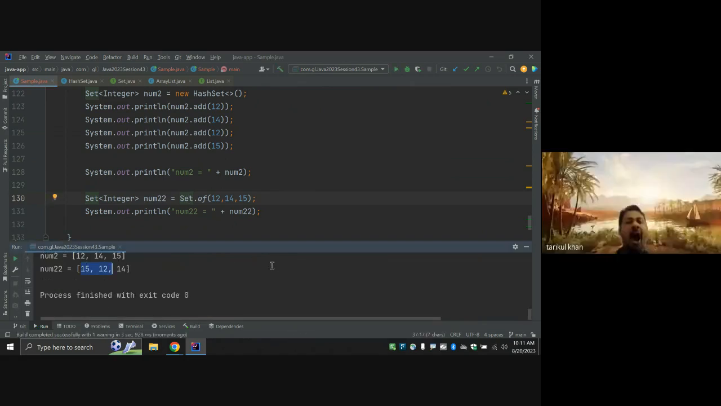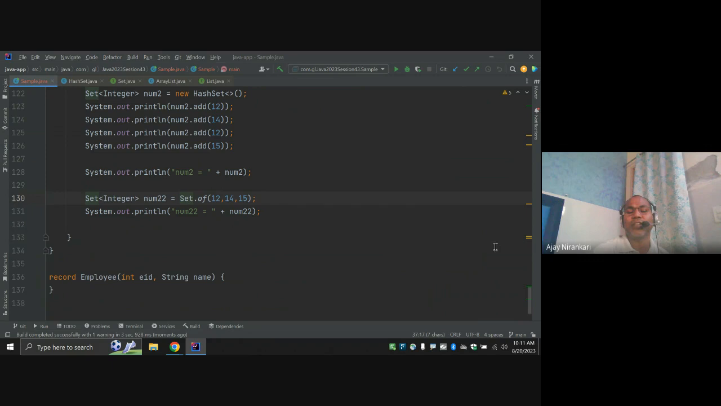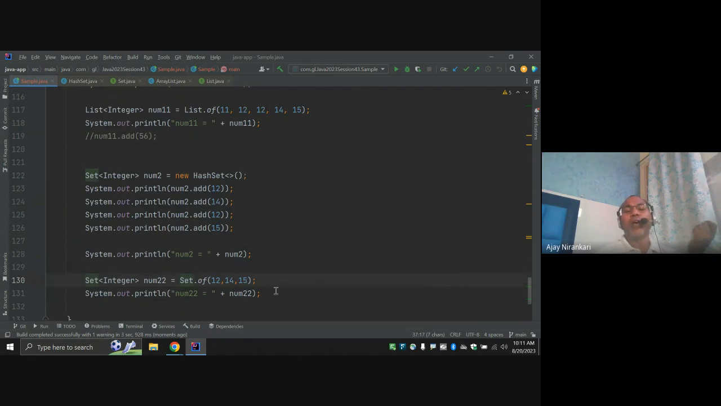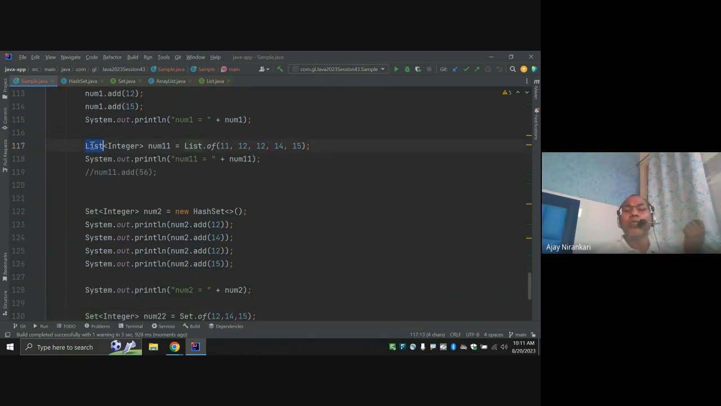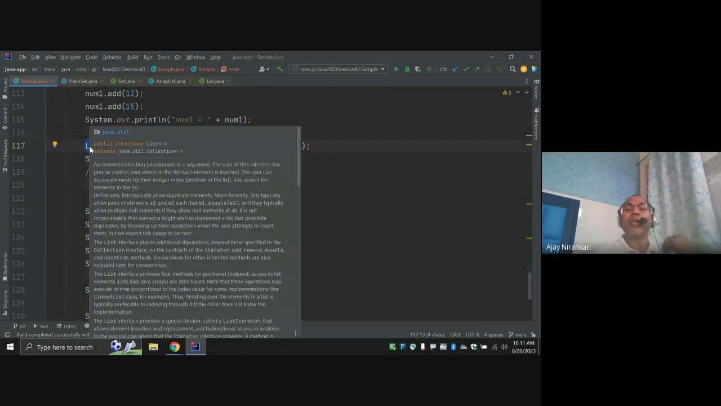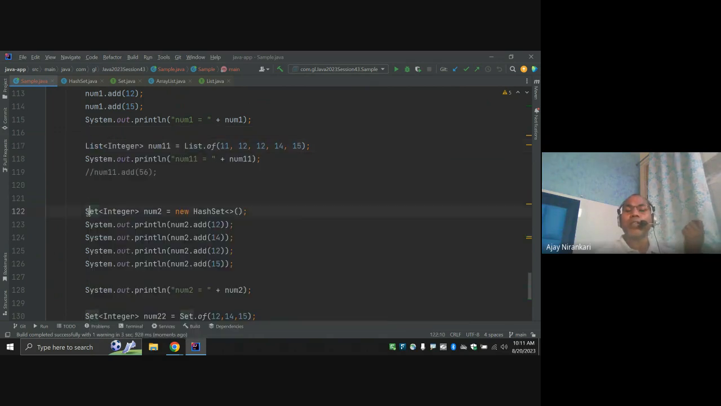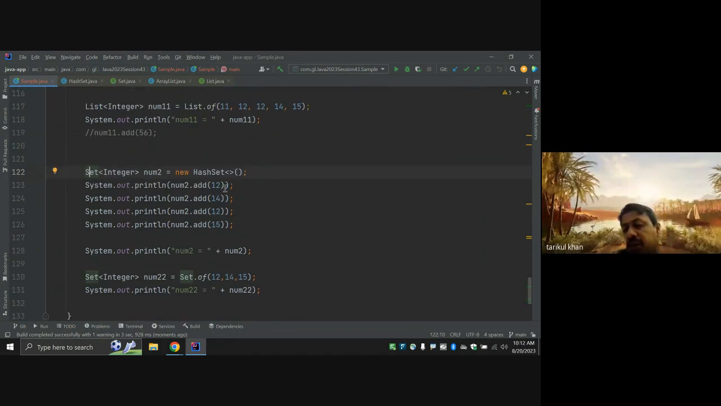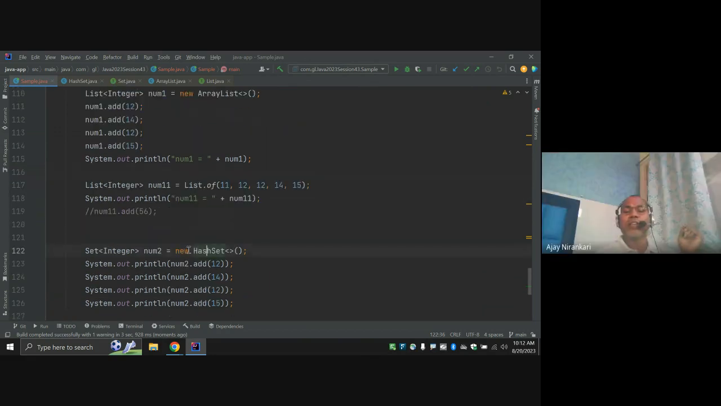Now, these are two variations of collection. One is your list collection, which allows duplicates. Another is your set collection. The set collection does not allow duplicates. Now, HashSet and ArrayList, they both are classes. Both are classes. Why? Because you are mentioning the new class name.